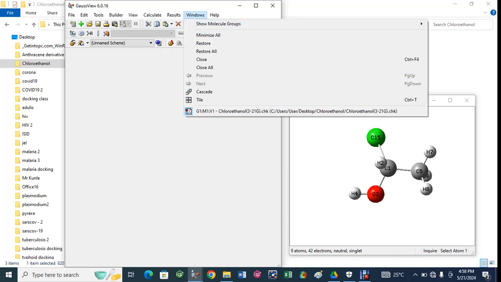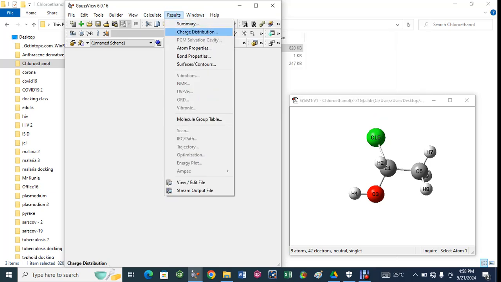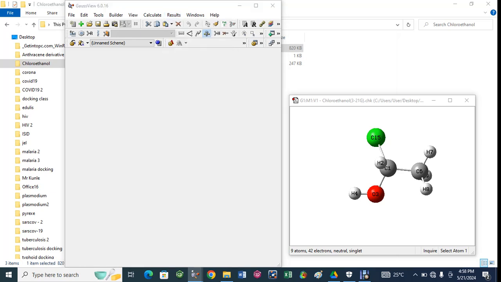Can you see a lot of things are now accessible for me to check? I can check the charge distribution, the atomic properties, the bond properties, the surface contours, the molecule group table, and lots more. I can even check the summary of the results.